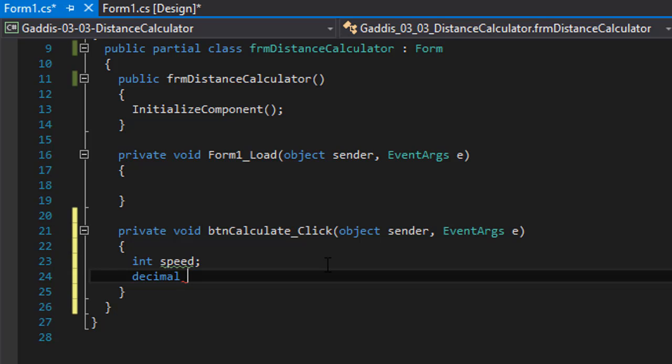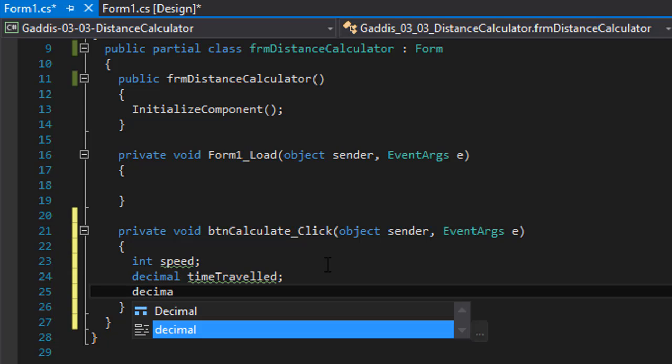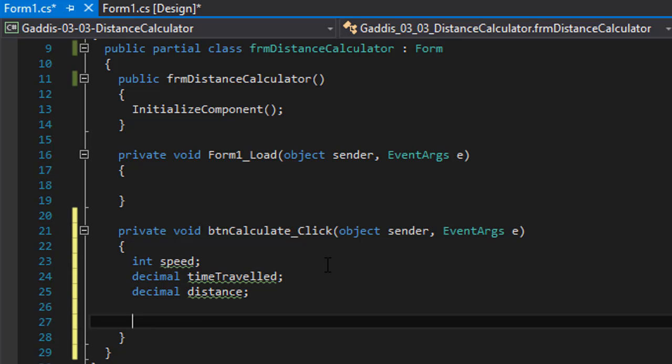So the decimal, and this is going to be the time traveled. And lastly, we need to output the result. So the distance, we will be a decimal again, and we'll call it distance. That's going to be our output. And the formula is the speed multiplied by time traveled. And those are the values that the user will enter into text boxes.